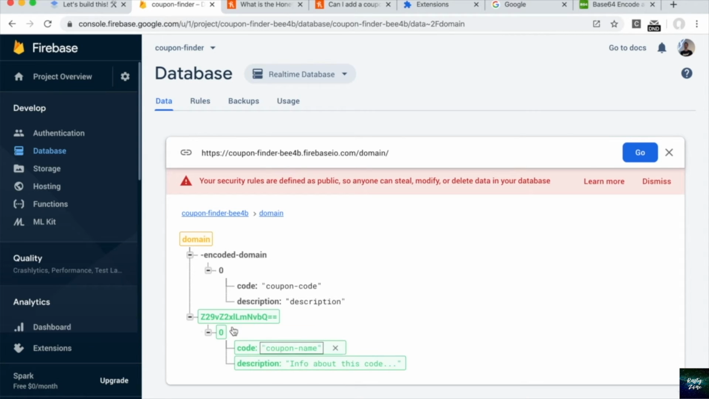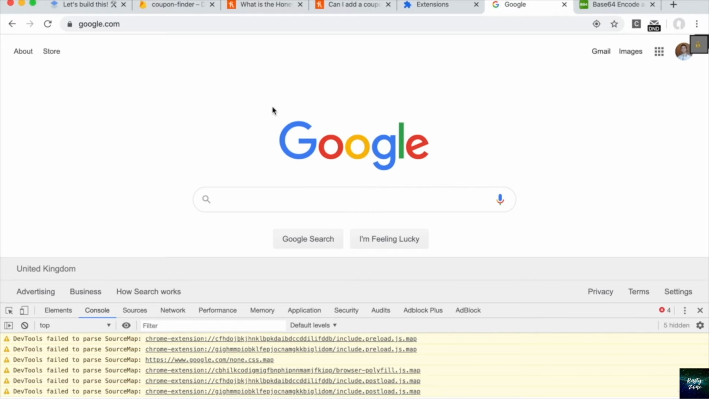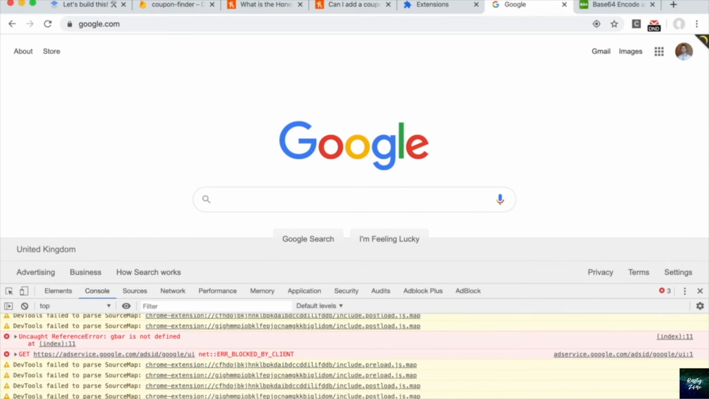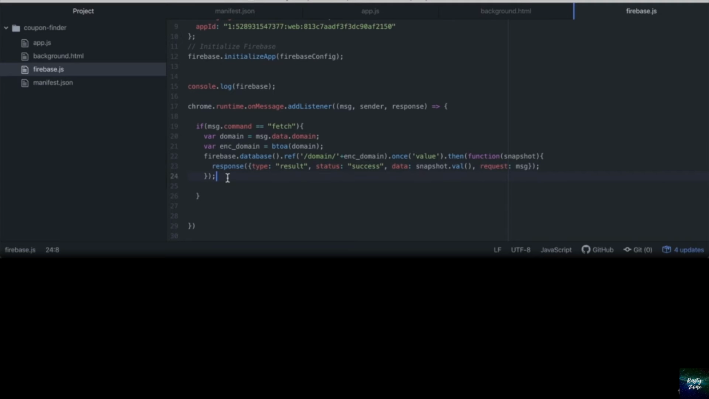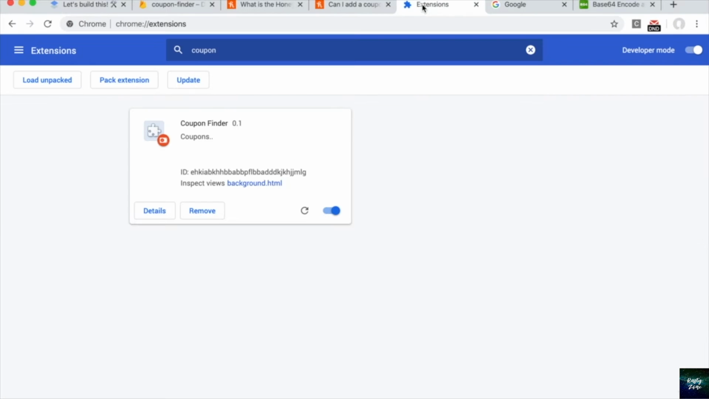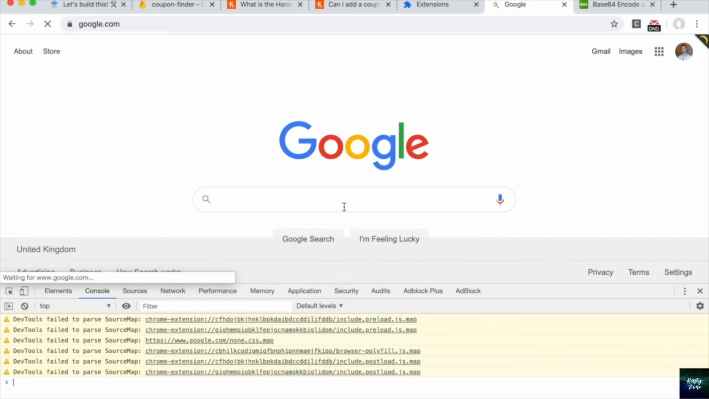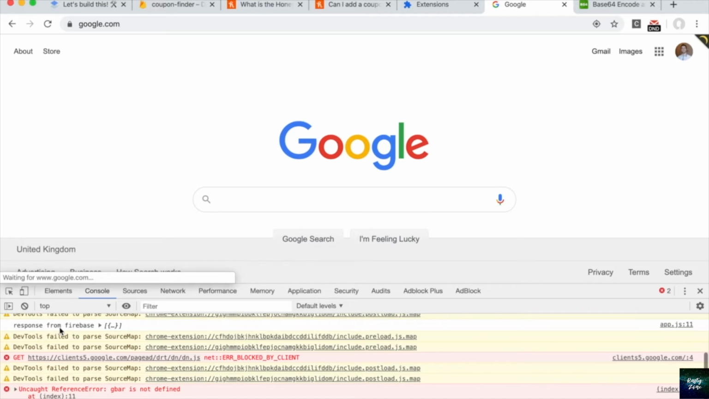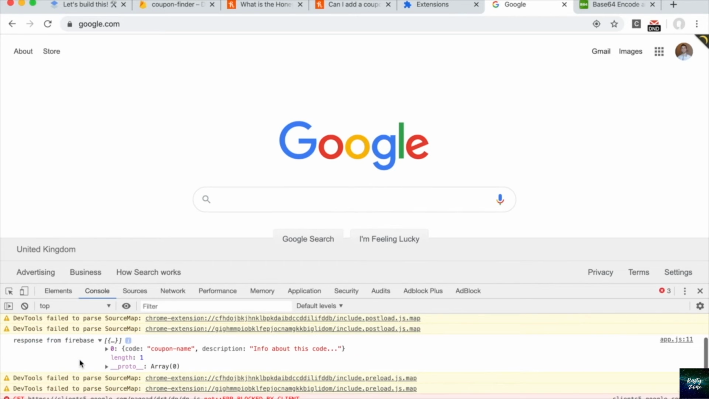So if we add this into the database and then go back over here, we can see that the error is still happening. But if we go back into our code editor just here, and then underneath where we make this check for the command, we need to add in return true, and this will keep the message port open for us while we make the request to the Firebase database. So if we go back now and update our extension and try this again, you can see now we do have our response from Firebase, and this should show our example coupon just here.